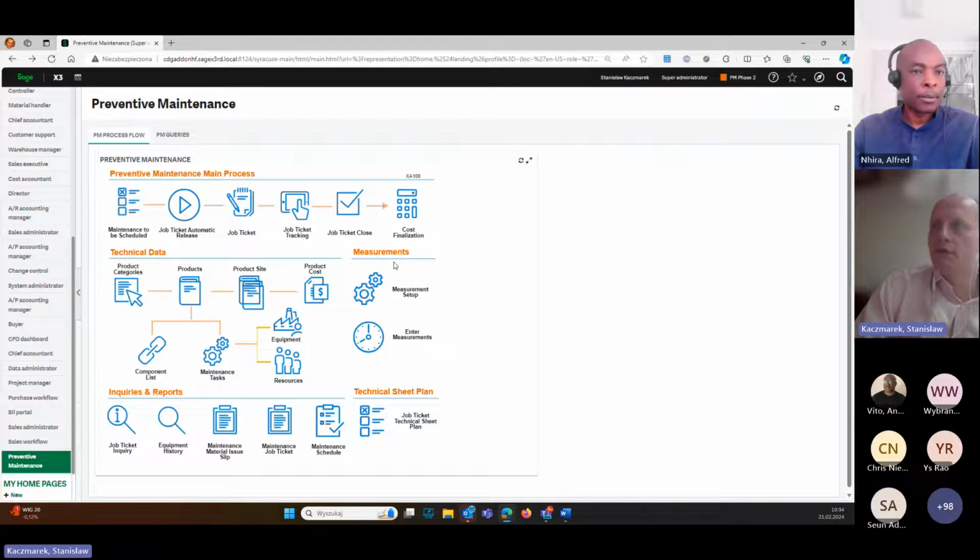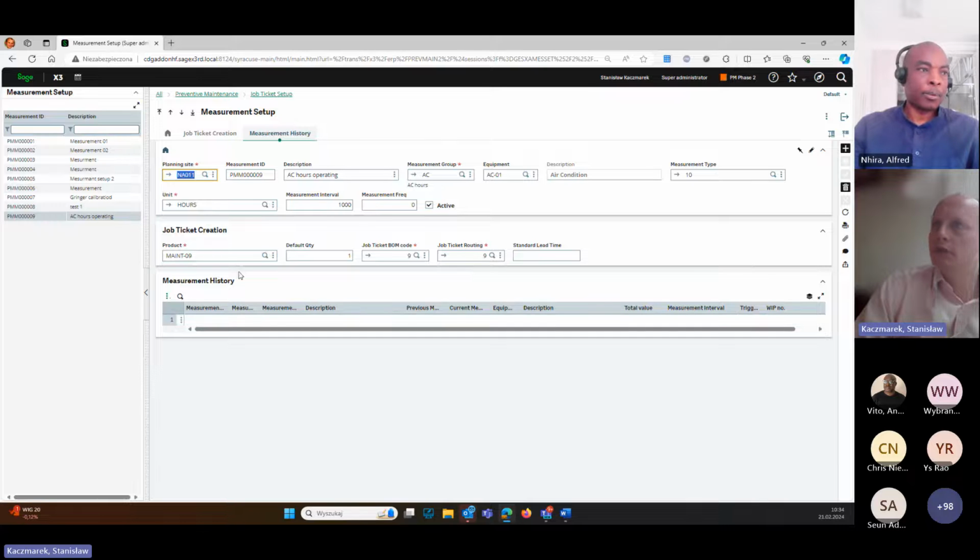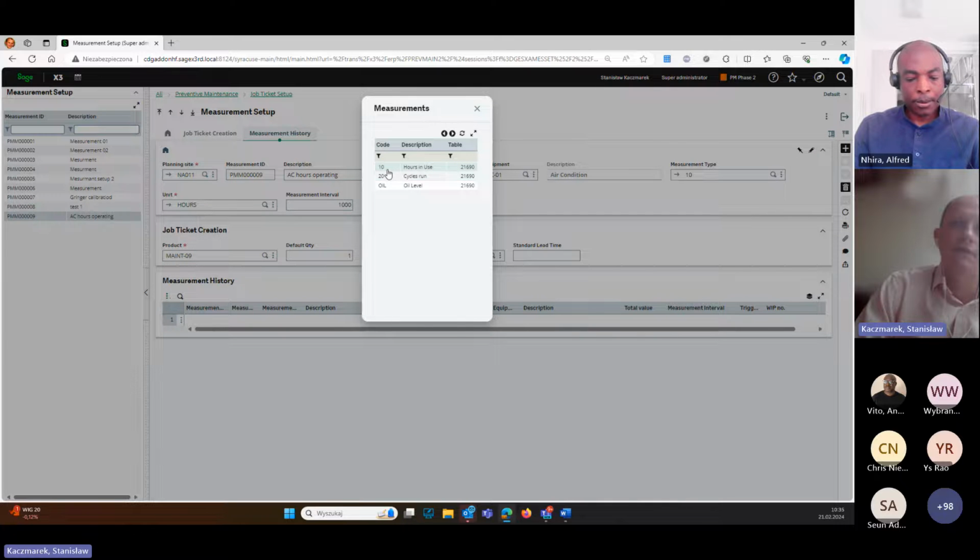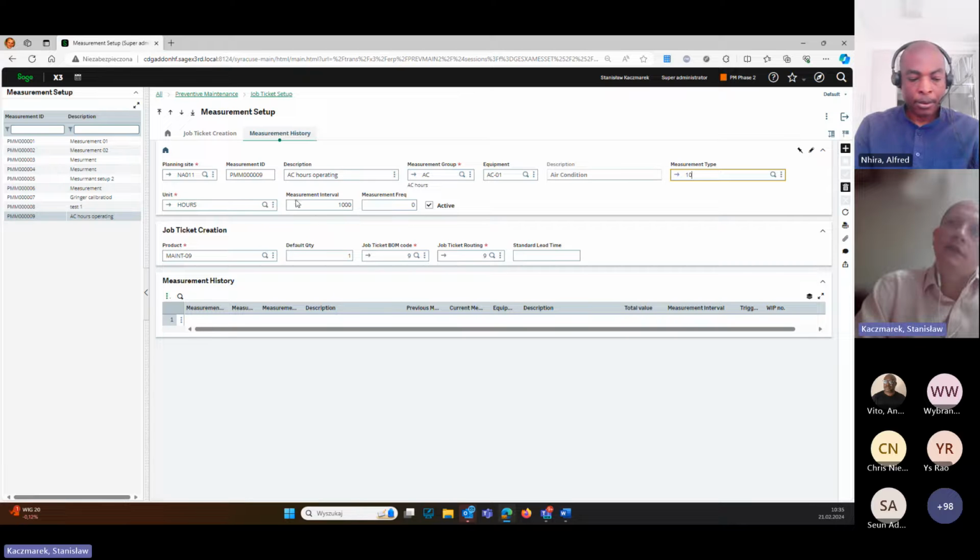management and execution of measurement. So at the beginning, I will show you a little bit about definition. So I have a site, of course, equipment, and the way how I will enter the measurement. Here I have a group, and it's freely defined by the user. It could be hours, cycles, oil level, kilometers, or whatever unit you would like to use. And I'm defining the measurement interval. In this case, I will report the usage of this air condition. And when I jump over 1000, the system will create the suggestion of making a preventive maintenance review.